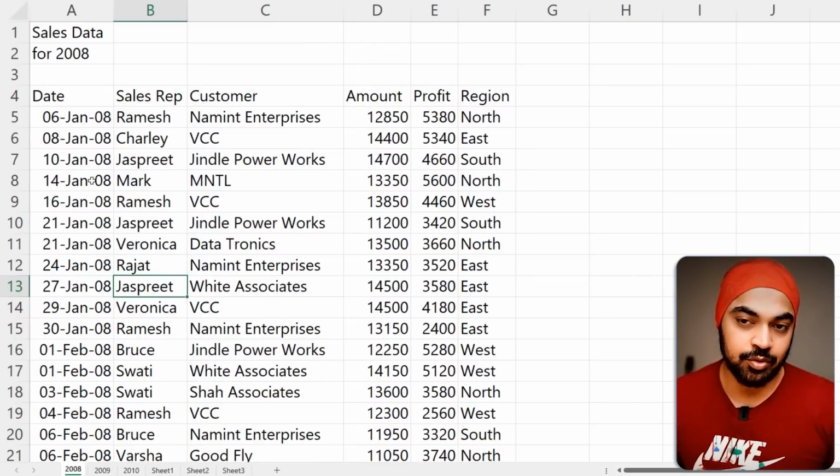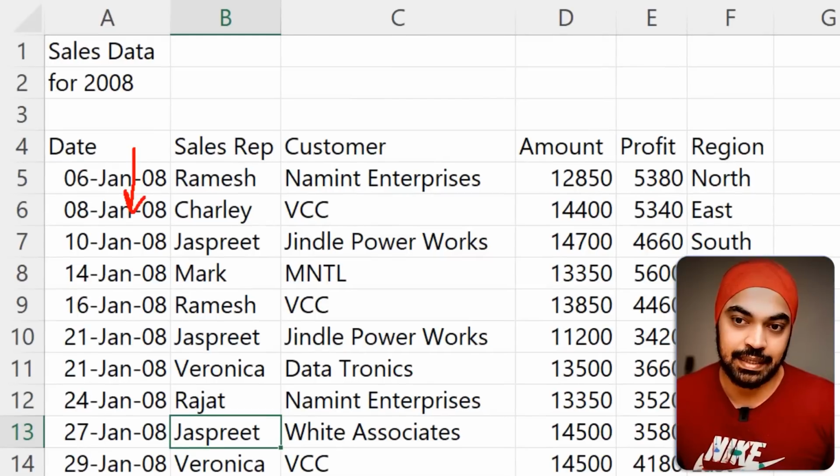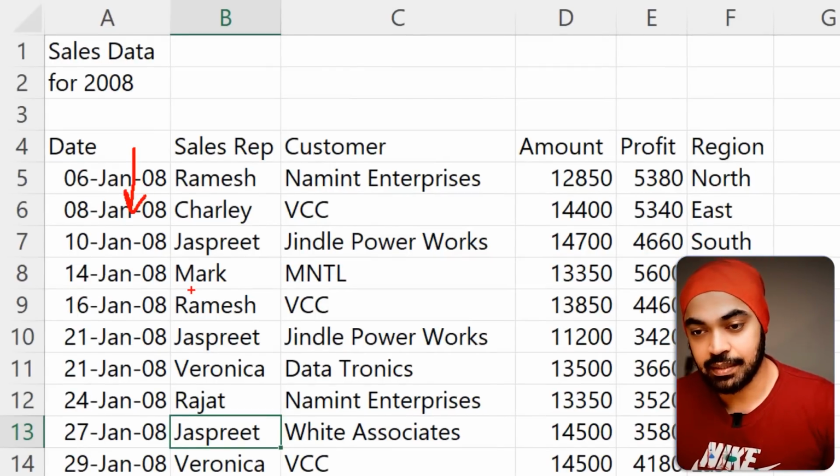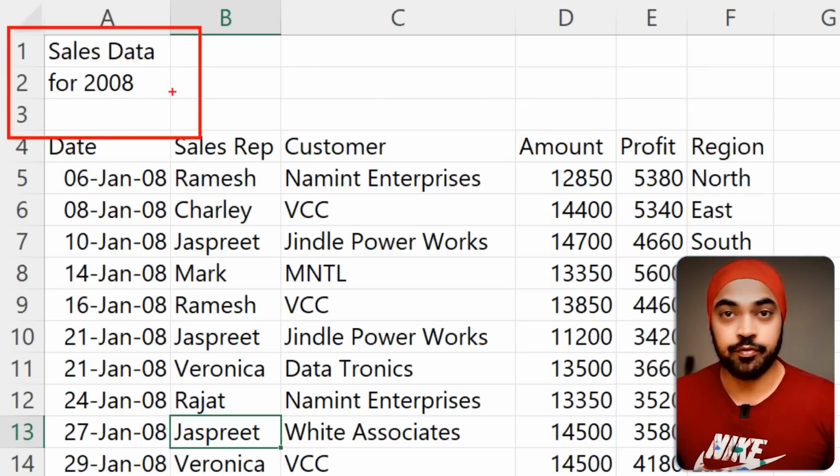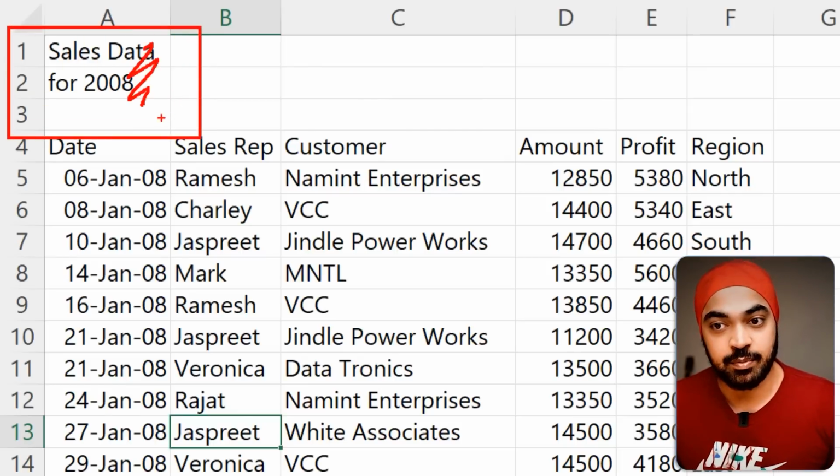Now, if you take a look at the legit sheets that we have, you're going to see that in the 2008 sheet, we have the 2008 data. In the 9 sheet, we'll have 9 data, and in the 10 sheet, we'll have 10 data, so on and so forth. But there are a few junk rows up on the top that I'd like to remove before I combine the data. So these rows need to be gone.